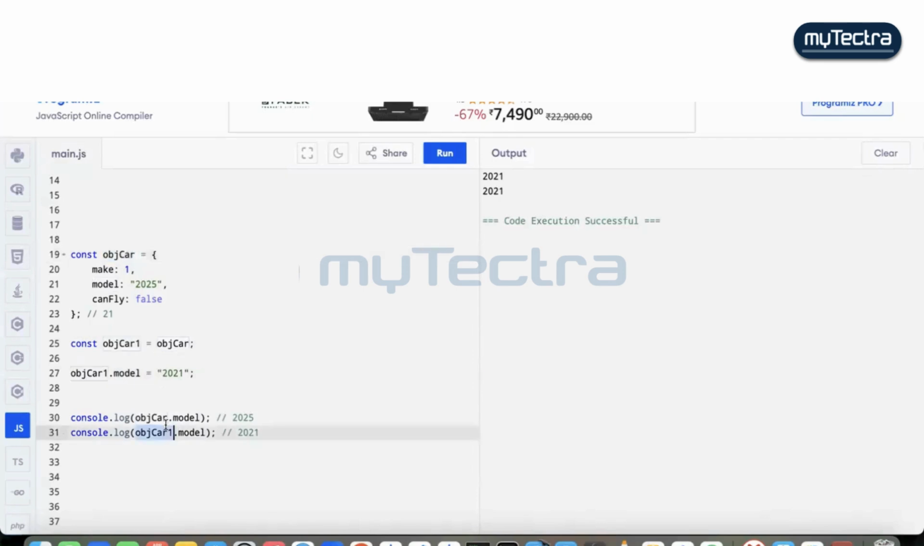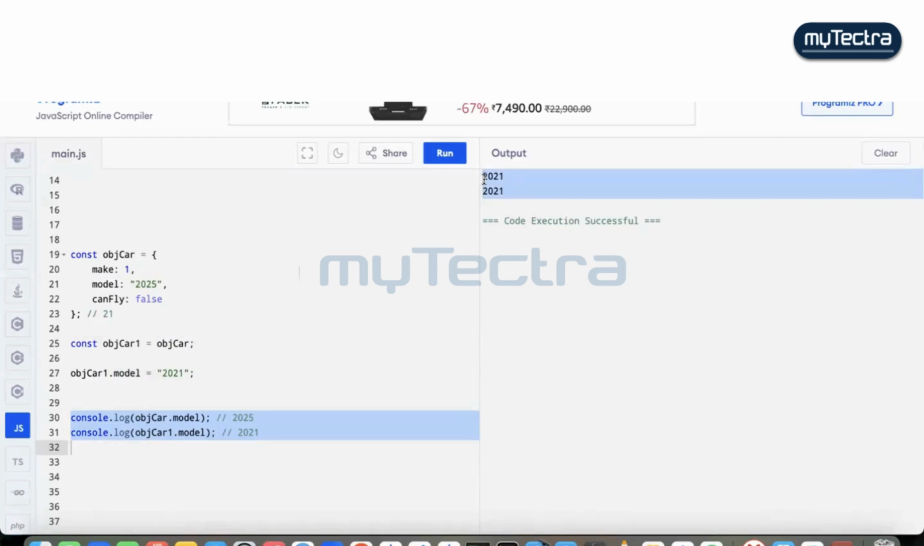And that is the reason it is changing the values for both the objects. Any doubts in that? No, it's clear. Srividya, it's clear, right? Yes. Great. Now, what do we do?